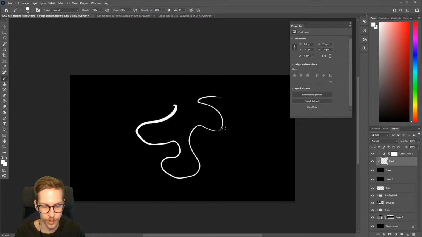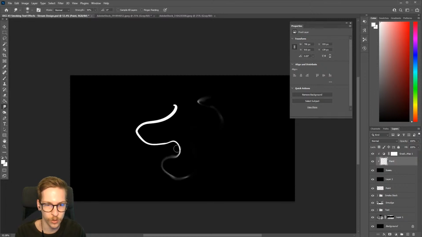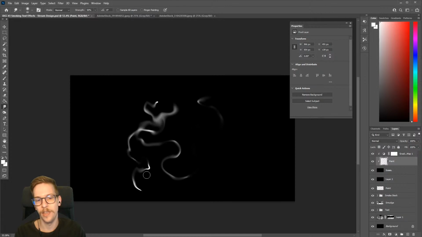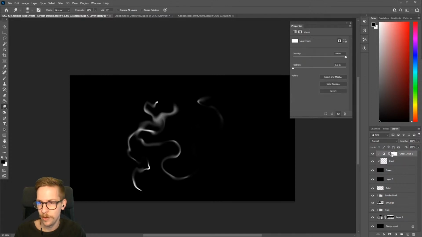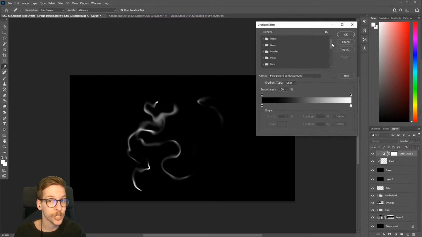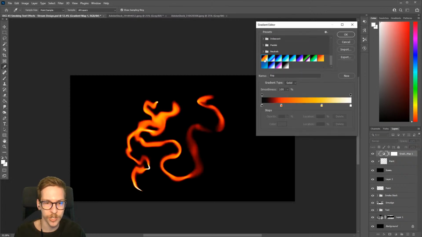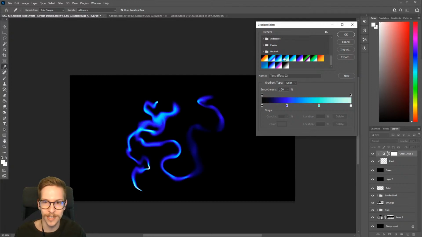So you can do the same thing we just did. Paint with white, smudge it. You get different kind of cool smudging effects, right? Do this again. And then if you go into the gradient map and you change it up, it needs to start with black, by the way. If you have gradients that start with black and end with white, it needs to start with black. That's key, but you can get all sorts of different effects, not just smoke.